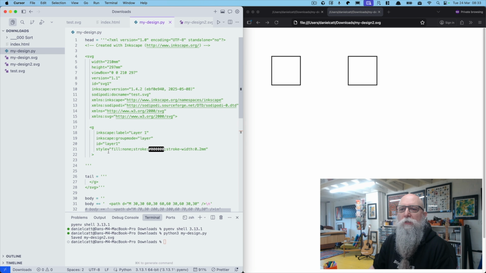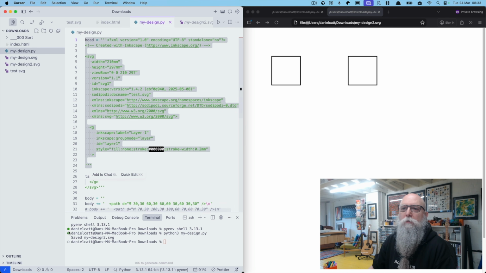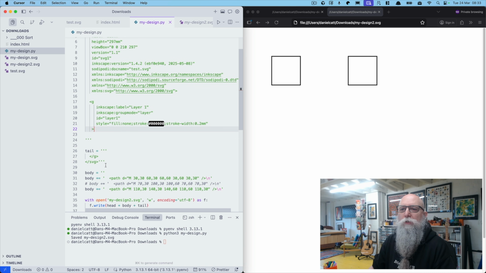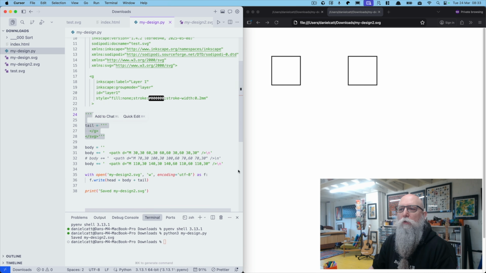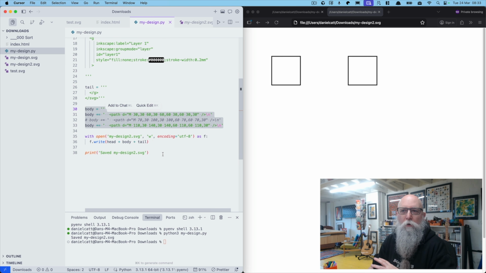Again, we're dealing with text. Here is some text. Here is some more text. Now, using our code, we're going to generate some text. And then we're going to save out here.